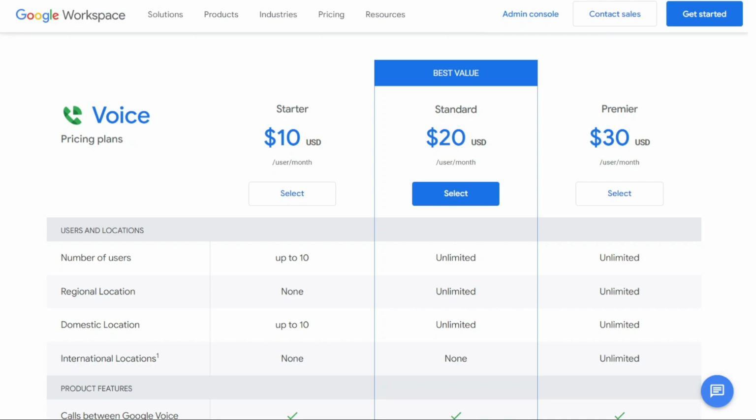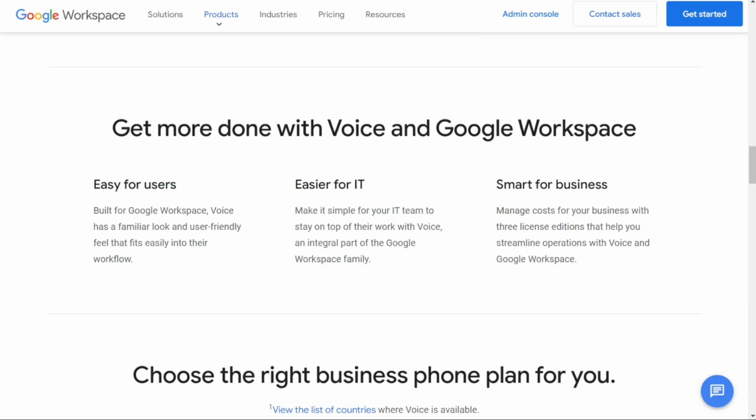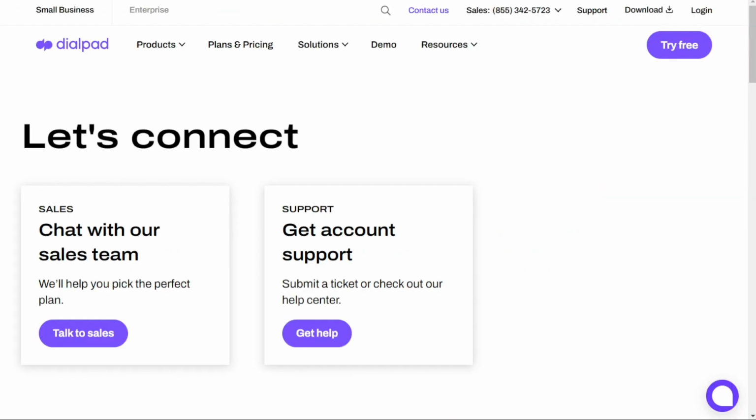And for customer support. If you encounter any problems with your business software, you want them resolved quickly. This is where customer support comes in, and it's important to choose a provider that can help you quickly and effectively. With Google Voice, support is limited to FAQs and forums, which may require sifting through lots of text to find a solution. Even then, there's no guarantee the problem will be resolved. On the other hand, Dialpad takes customer support to the next level.